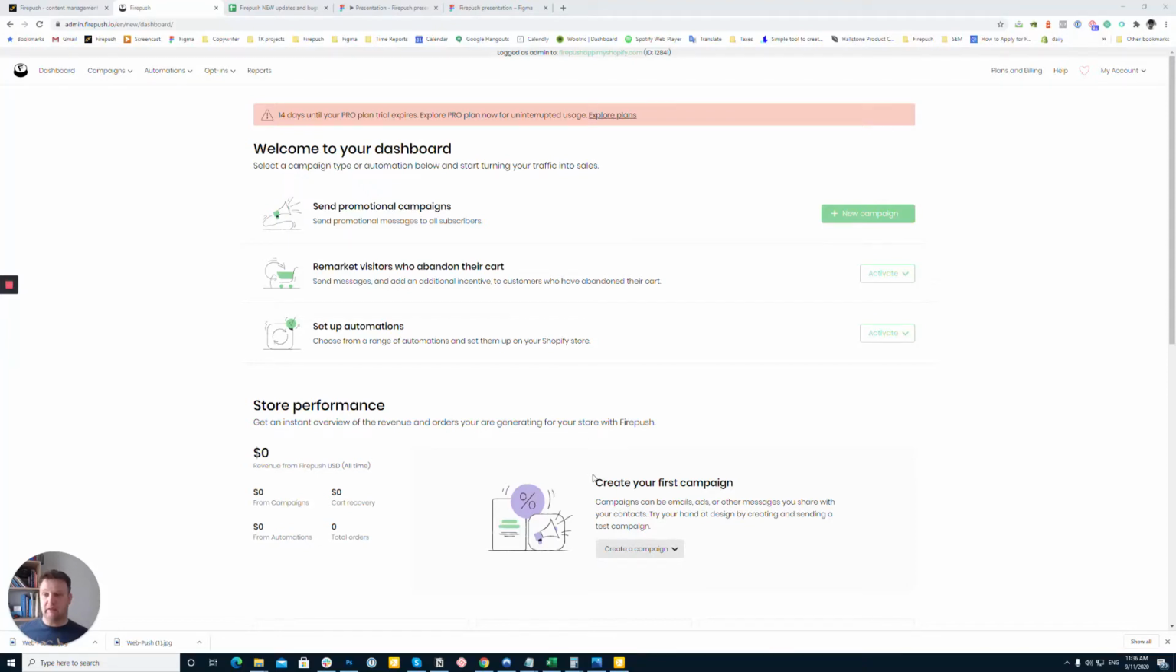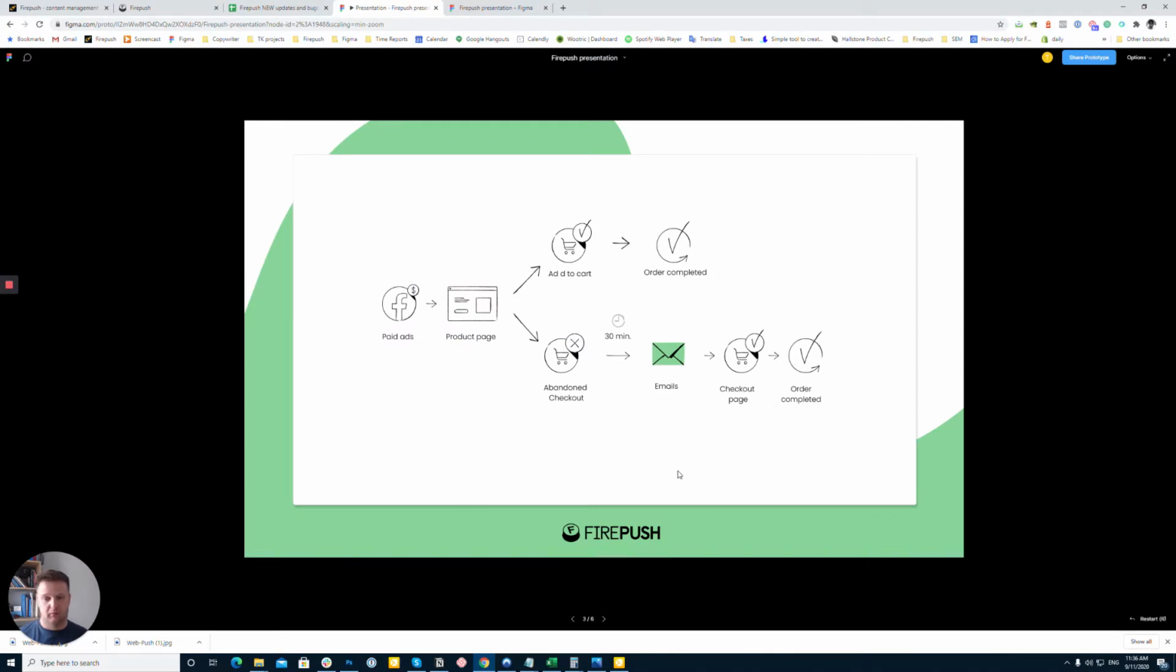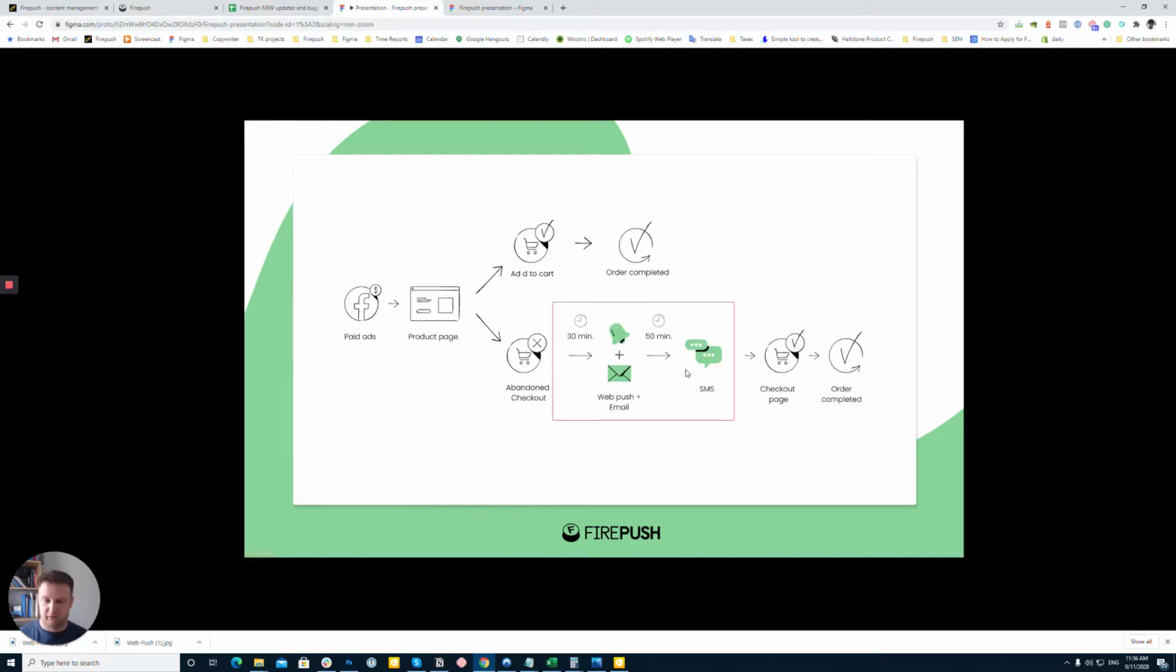Okay, let's talk about emails and how you can recover your carts with email messages. It's the most popular way to recover carts among all merchants, and most of the merchants use a funnel which looks like that. But we are going to use a slightly different strategy.